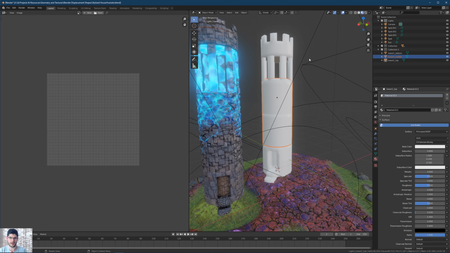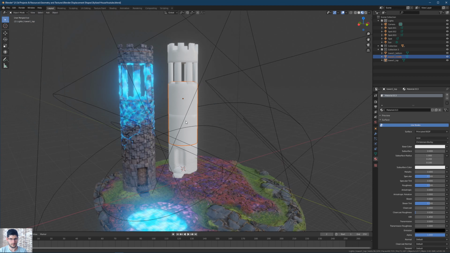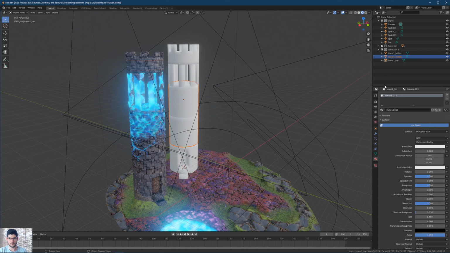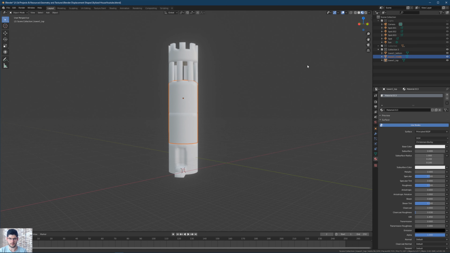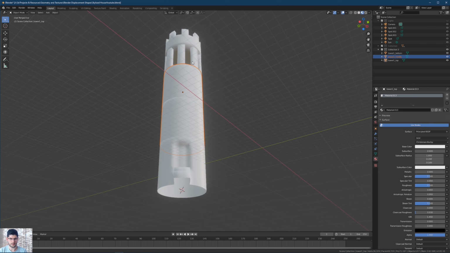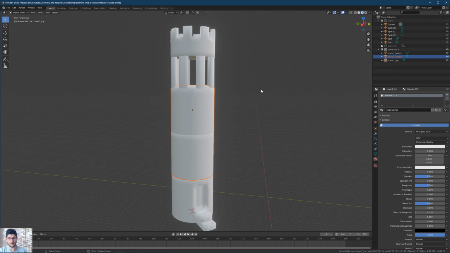Before we do that, we need to add a subdivision modifier to them. So I'm just going to close this viewport. I am going to hide the other collection, I don't need it. I'm going to hide the lights as well, so we're just seeing this tower only. So now, let's start with the subdivision.